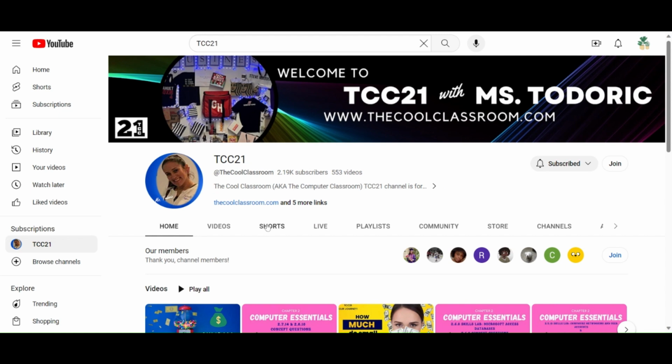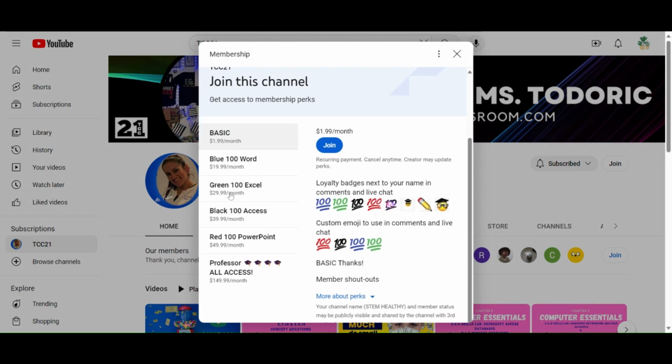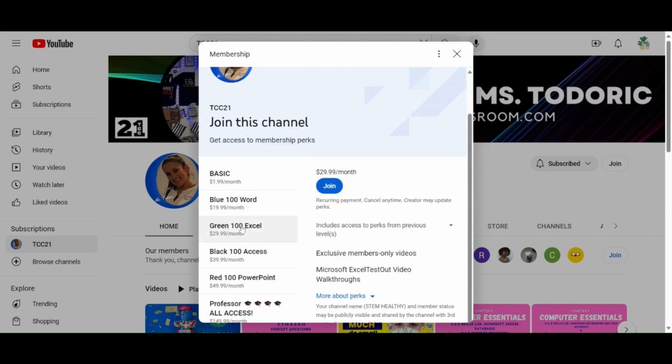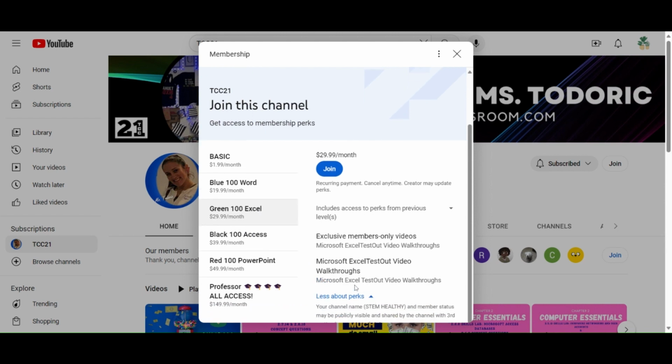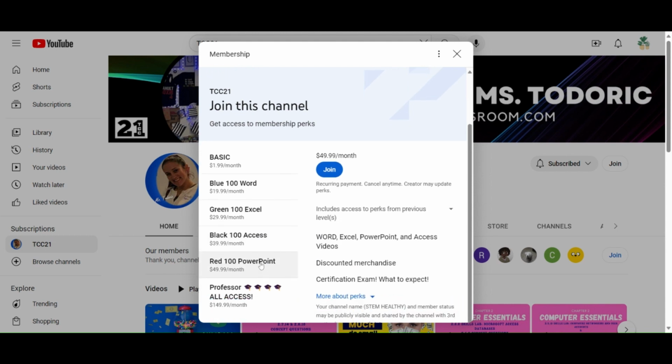All right, so we're going to go back. I clicked on join. Then we have green Microsoft Excel. That is $29.99. Like I said, it gives you all the Excel, including all the Word and all the basic. So each level will give you all the previous levels as well. Then you have access and that join button.